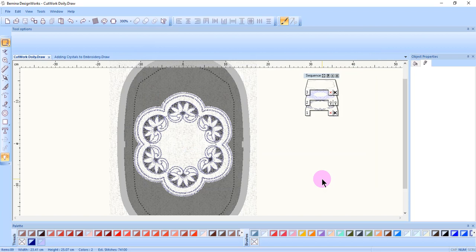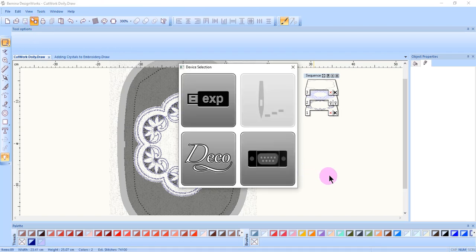To export a design to a Bernina machine, click on the export icon. The device selection box opens and you can send the design to a USB stick by clicking on the EXP icon. This is the appropriate method for most of the current Bernina machines or those machines with a USB port.